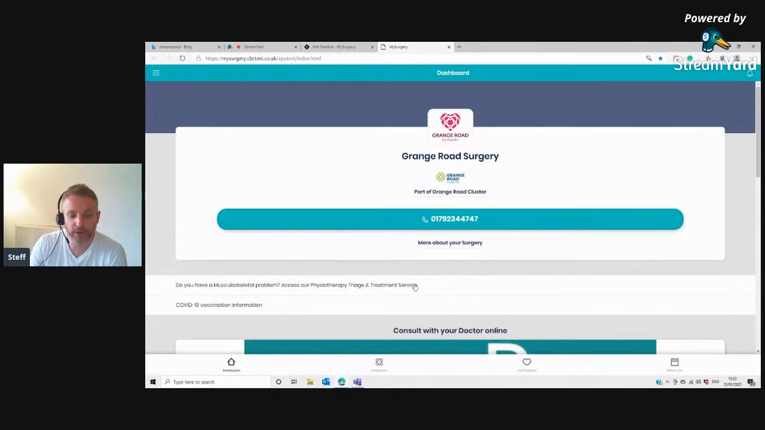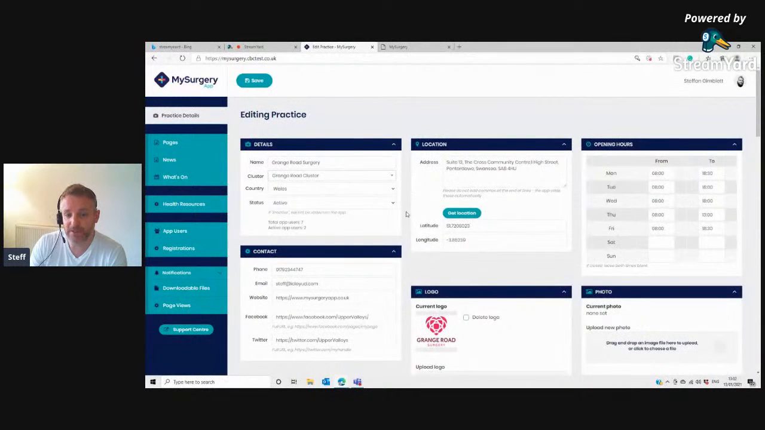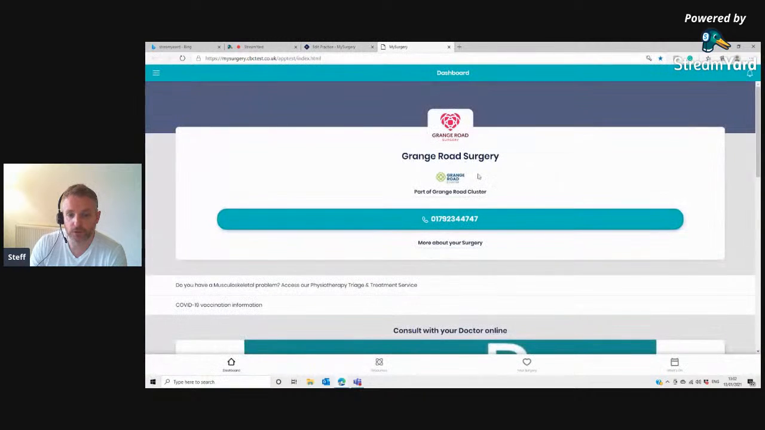So this is the app's homepage. You can see at the bottom here we've got 4 icons. This is a dashboard, which is the homepage. We've got health resources, your surgery, and what's on. So we'll quickly go through each aspect of the app. The app is accompanied by a practice management dashboard, and it's pretty easy to use, but I'll show you the app first of all. So patients can call you, and when they click this button, it enables the mobile phone or smart device to call the number instantly.